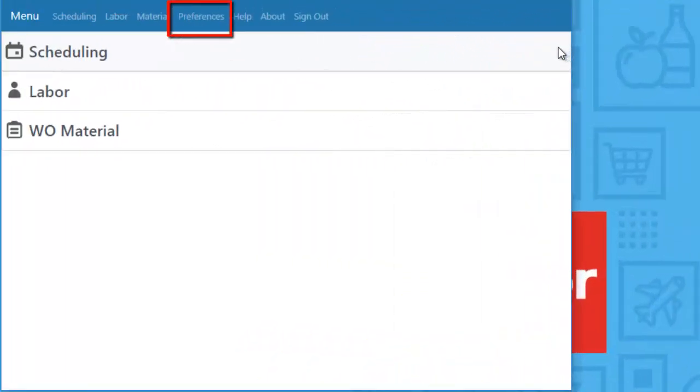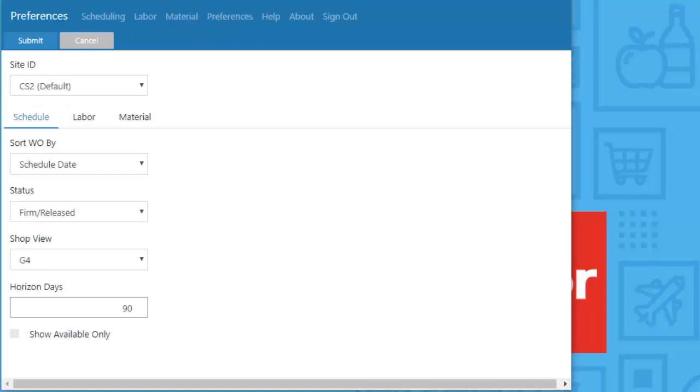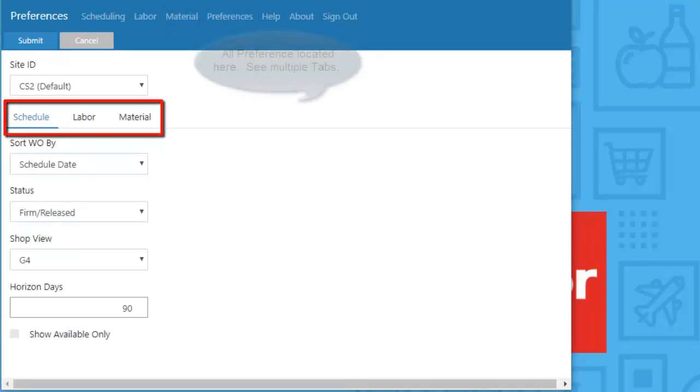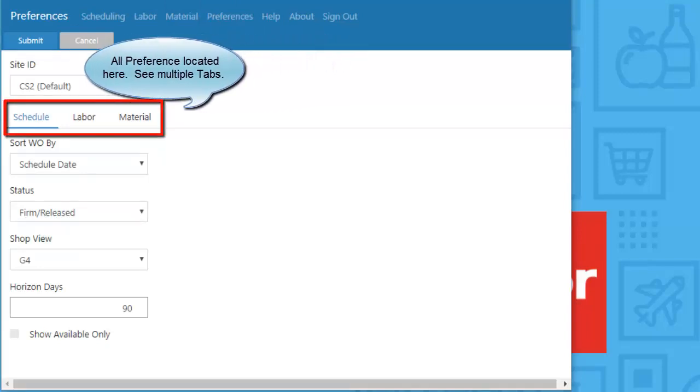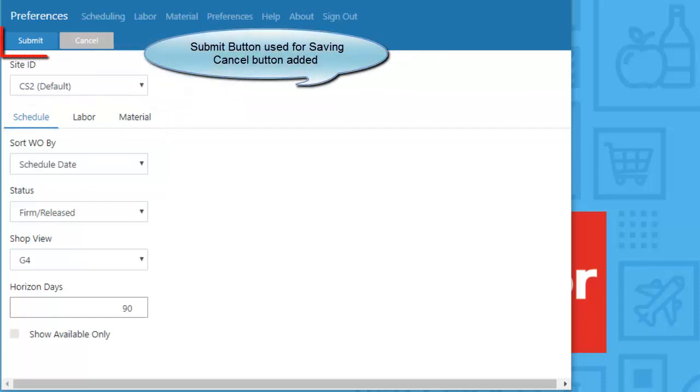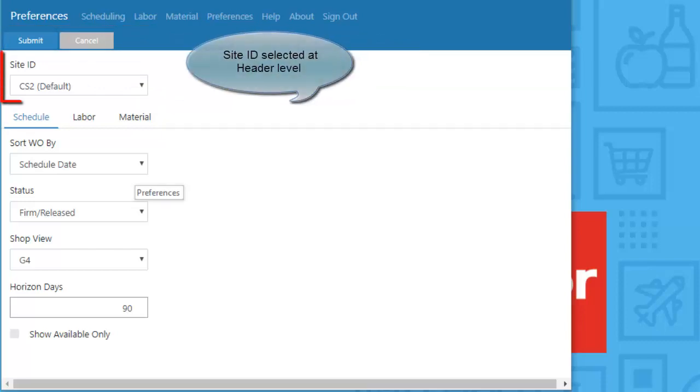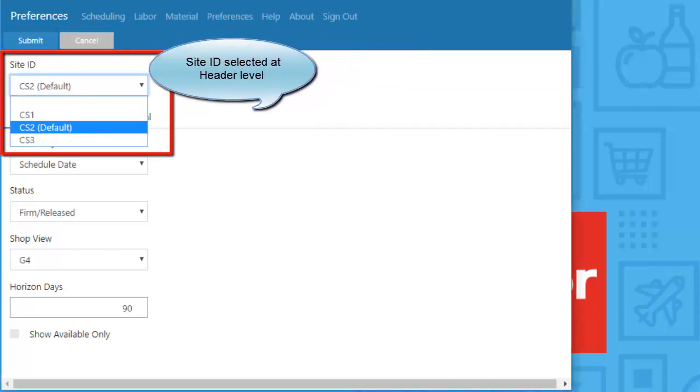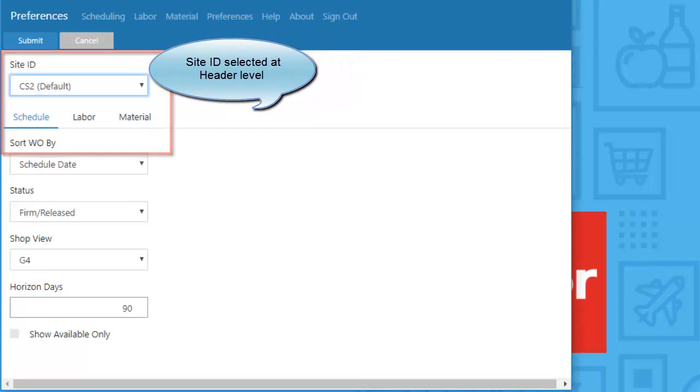Let's go through and review the changes for preferences. There is now just one preference maintenance. All of the available options are underneath tabs, scheduling, labor, and material. You'll also see that there's a submit button and a cancel button. You can work with the drill down windows, and site is at the header level.